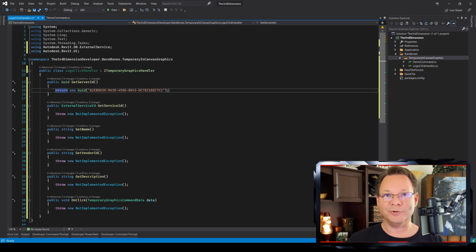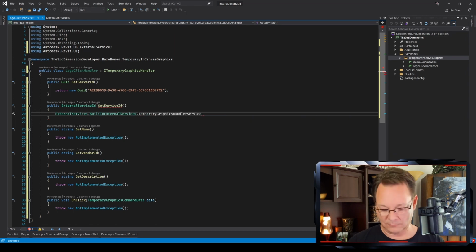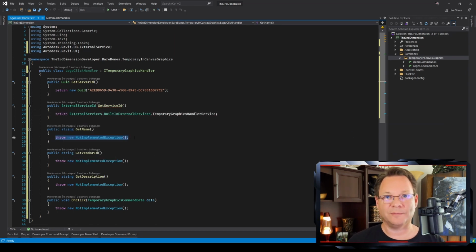Now, I've created my own. Please create yours. Don't reuse mine. Then we need to get the service ID. Now, this is the service ID of our temporary graphics handler service, and this is the same for every one of these that you'll create. Name is pretty self-explanatory. The only thing interesting about the vendor ID is that whatever you put here needs to match whatever's in your add-in file.